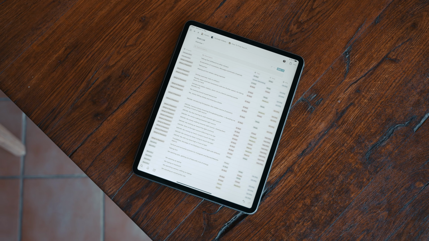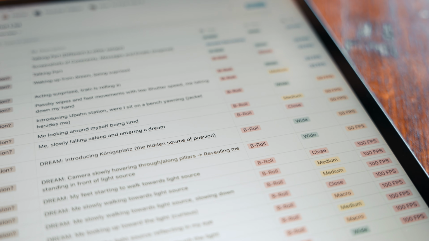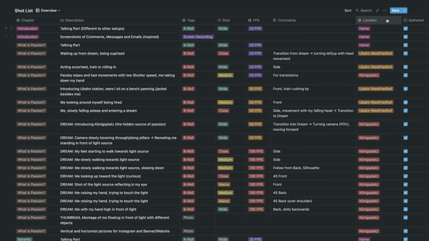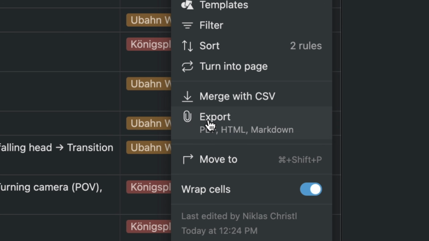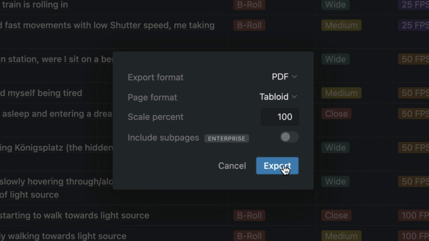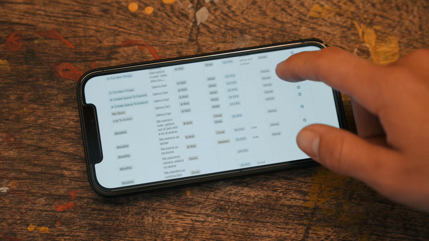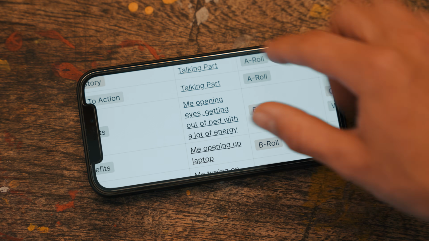And there are basically two different ways on how I take the shot list with me on set. The first one is to either bring my laptop or an iPad with me on the shoot, where I can just look at all of the different shots and check them off, because most of the time your phone is going to be too small for such a detailed database. Or the second option is to just export the shot list into a PDF, which you can easily do within Notion, and then I just airdrop this one onto my phone, and then it's a lot easier to look through all of the different things that I need to capture.